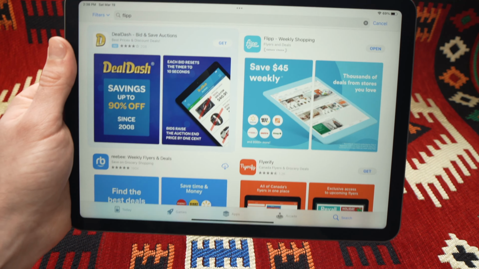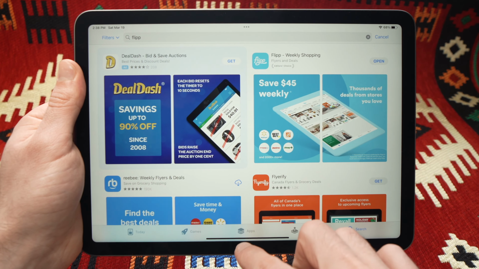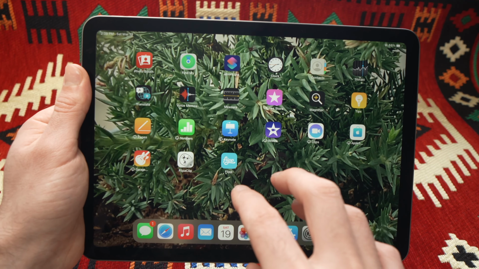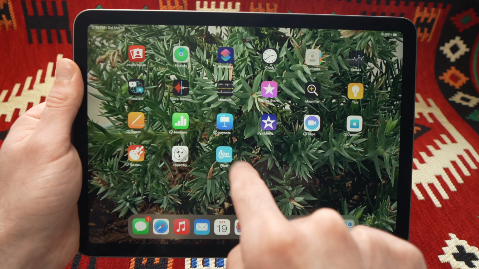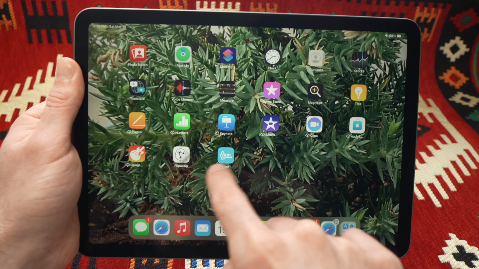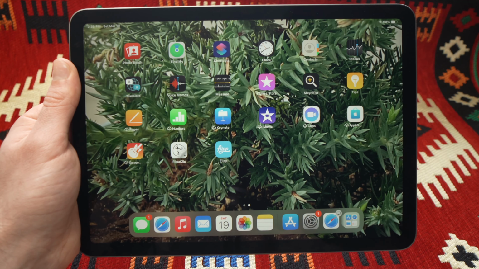Okay. Once it's downloading, by the way, you can exit the App Store. You don't have to stay there. And on the home screen here, you should see the app that you downloaded at the end of the other ones that you have on your iPad Air.